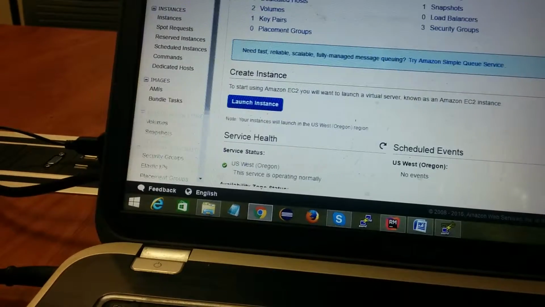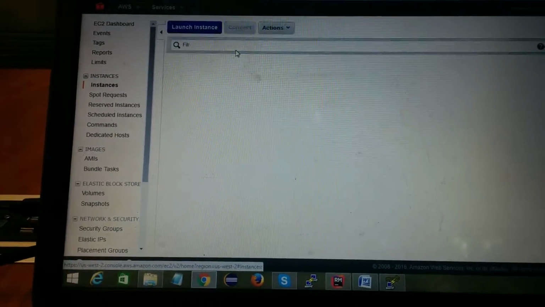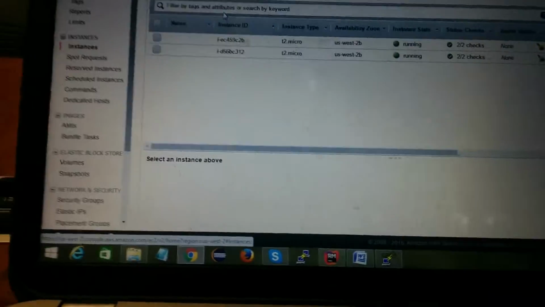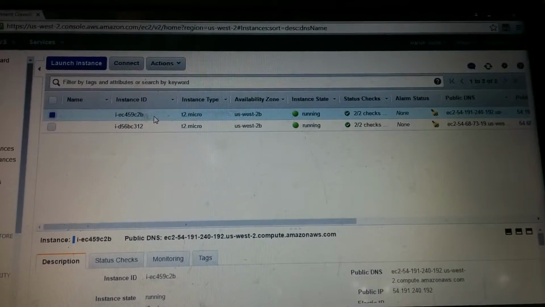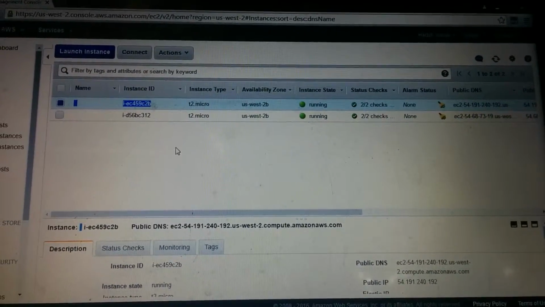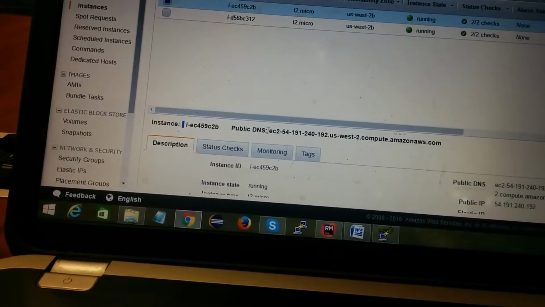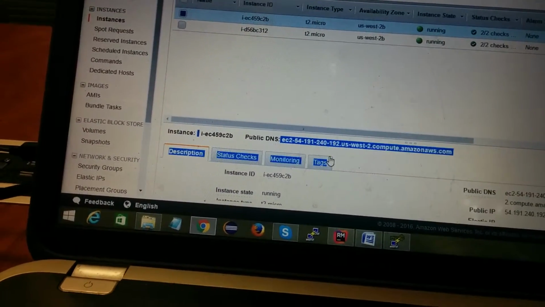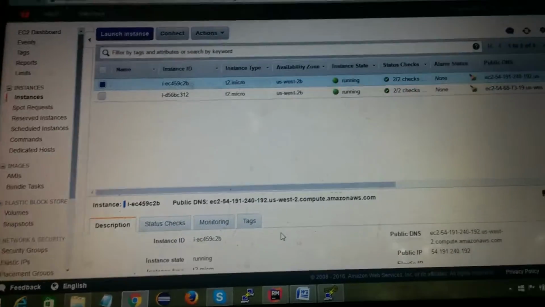I have already launched it, so click on running instances. The launched instances you can see as running instances here. You can see the instance ID, instance type, availability zone, instance status, running, all these details. The public DNS, public IP, all these details you can see here.